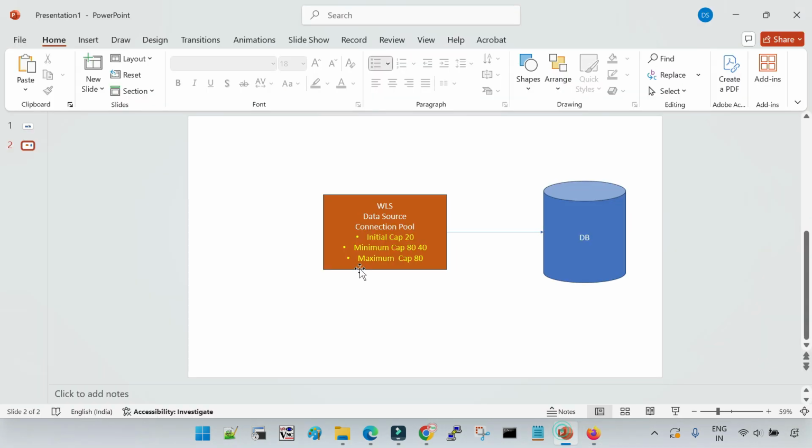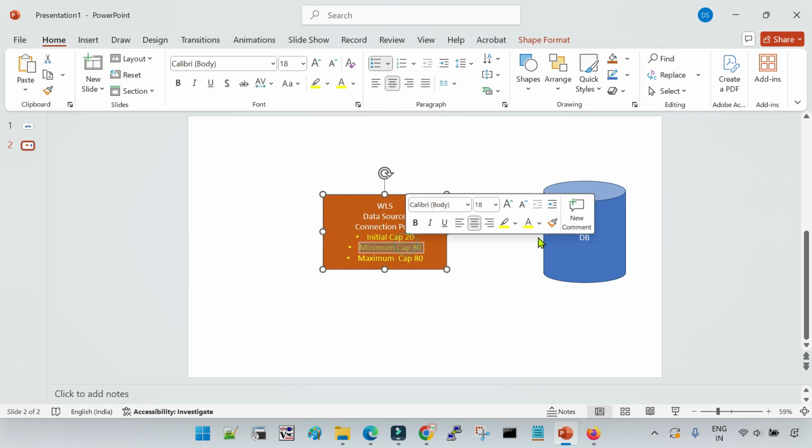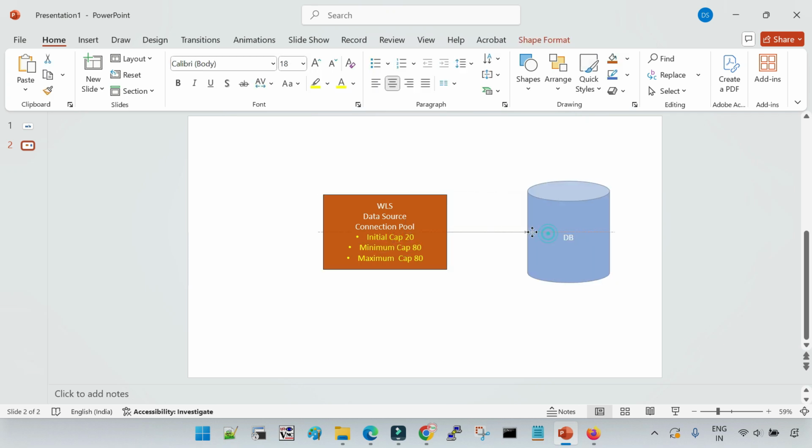So what happens is that, for example, these are ready to use connections. I have defined a minimum capacity of 80. That means 80 ready to use connections are already available. So when I define a minimum capacity of 80, my server starts up, connects to the database, and creates 80 connections. For example, in the morning at 8:30 a.m., it has created the minimum capacity of 80 and checked that the 80 connections are healthy and available.